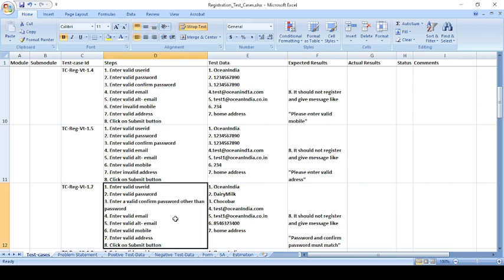Now one more scenario is when we enter password and confirm password. These are negative scenarios. Here, password and confirm password have to be the same, right? But in this case we will enter different passwords. Whatever is there in the password, confirm password would not match with the password.